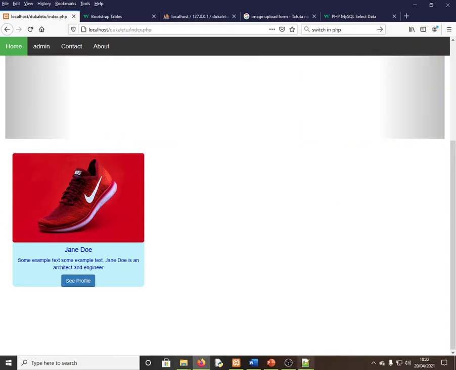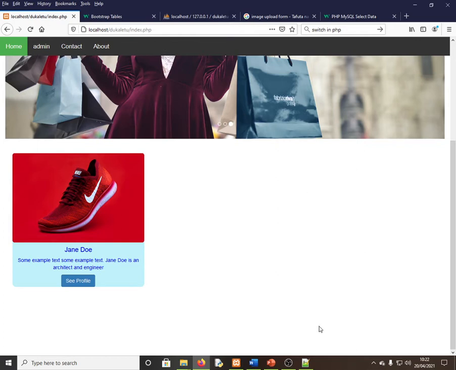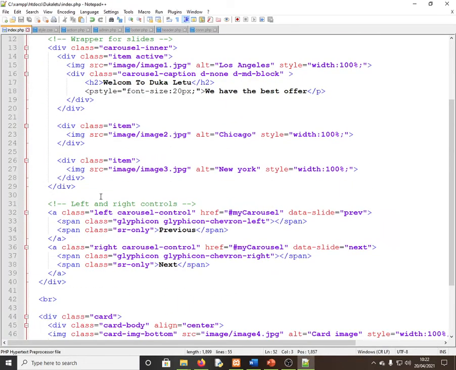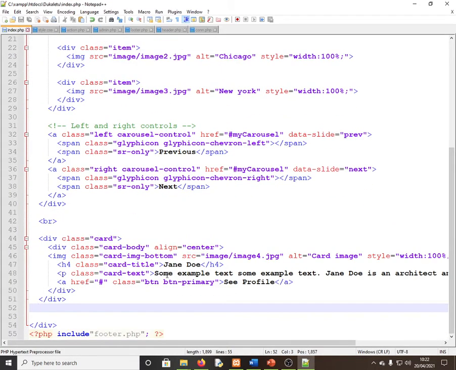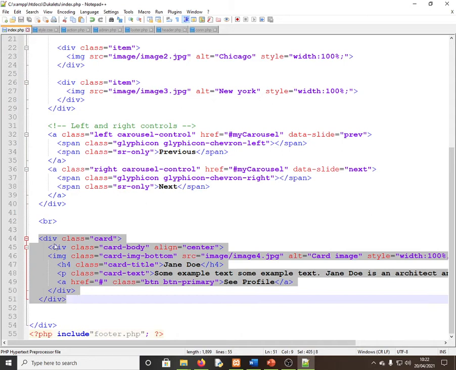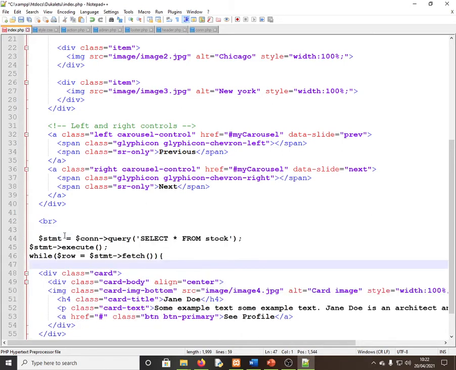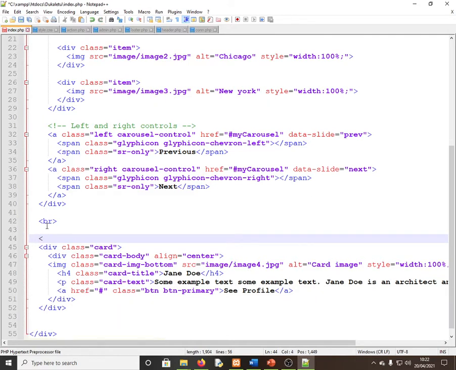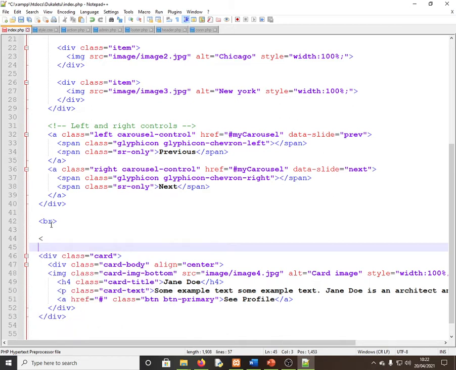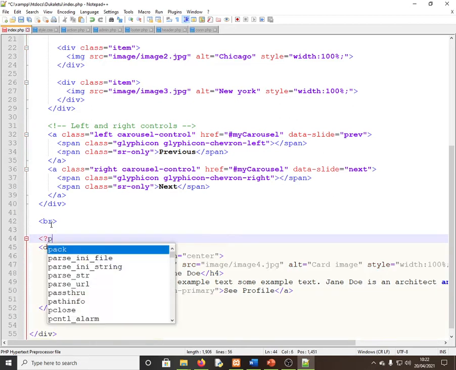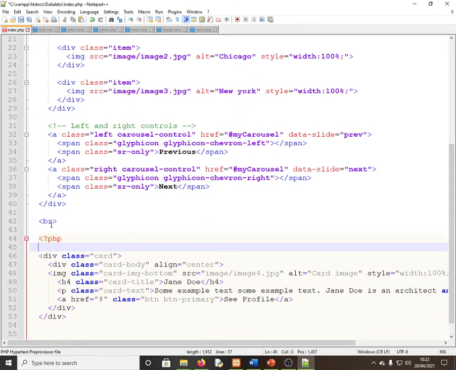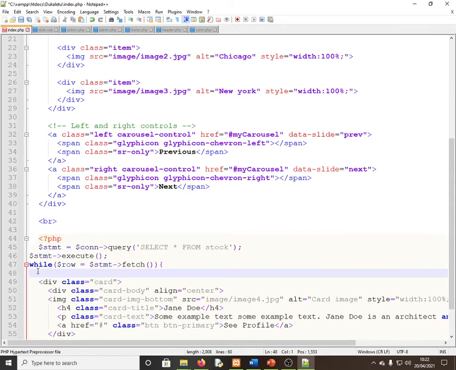So how can I do that? I can do that by using a loop. We've used a switch statement. This time round we are going to use a loop, and the loop is going to start there. So this card is supposed to be inside the loop. So we are going to add a script for PHP here, and the PHP script is going to fetch data from the database.